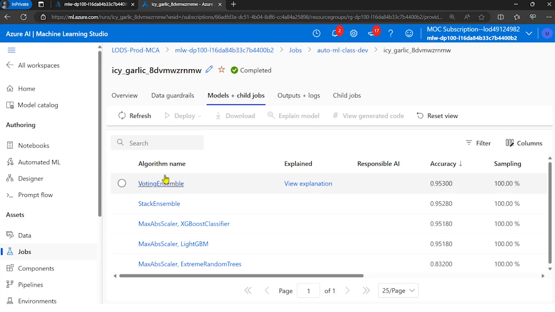Models and child jobs, we talked about in here, so lots of things that we can drill into. The accuracy, as a reminder, you can play with what metric you're using to rank these, right? That's totally up to you. And I think we're pretty good.